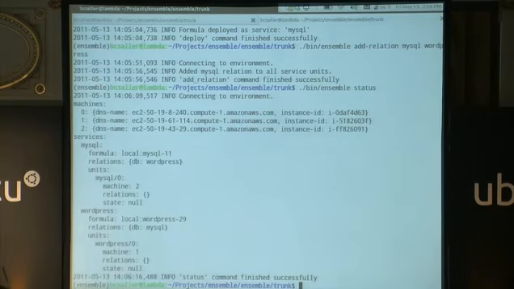So there's a lot of information here, and maybe this is confusing to the first-time user, but what it's showing is a list of provisioned machines in the cloud. So one of those instances is running WordPress, one is running MySQL. Those are listed as services. You can see what formulas they're running. There's a relationship between MySQL and WordPress.